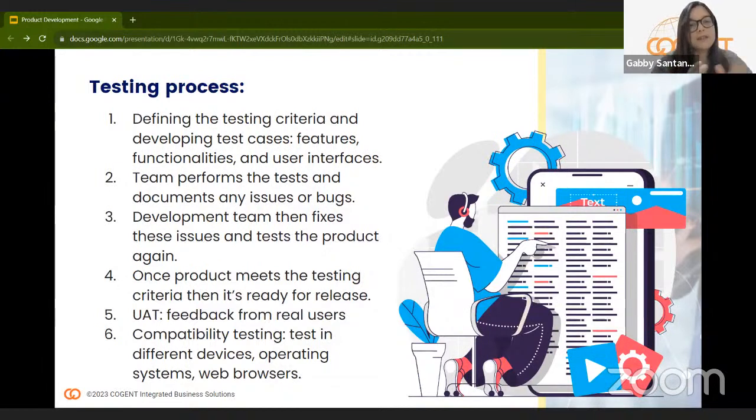So we start by defining the testing criteria and developing the test cases. The test cases should cover every aspect that the user needs to go through while using the product, that involves features, functionalities, user interfaces. Then the testing team or QA team performs these test cases, and they document everything, any issue, any bug that they found. If a test case is executed by the testing team and everything goes perfectly fine, no bugs, no issues, then that test case is considered to pass the test or a success.